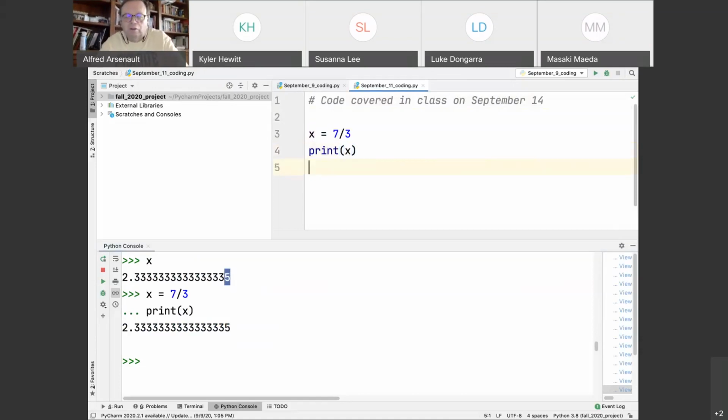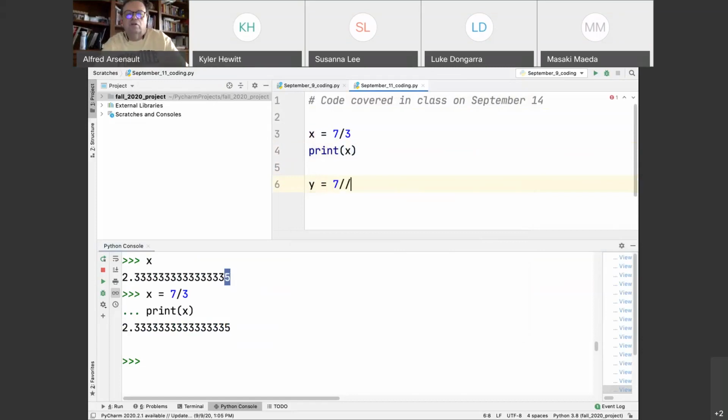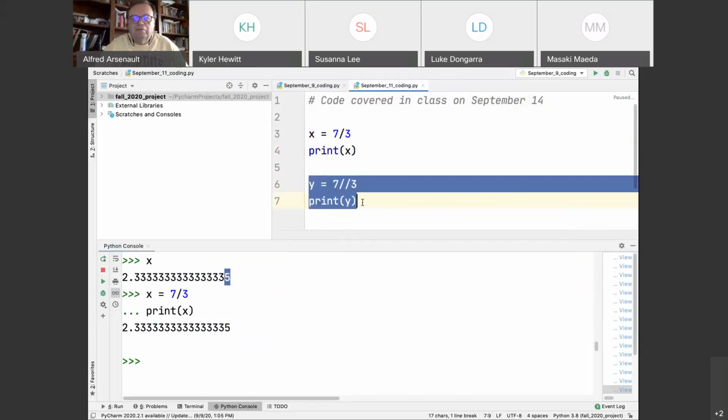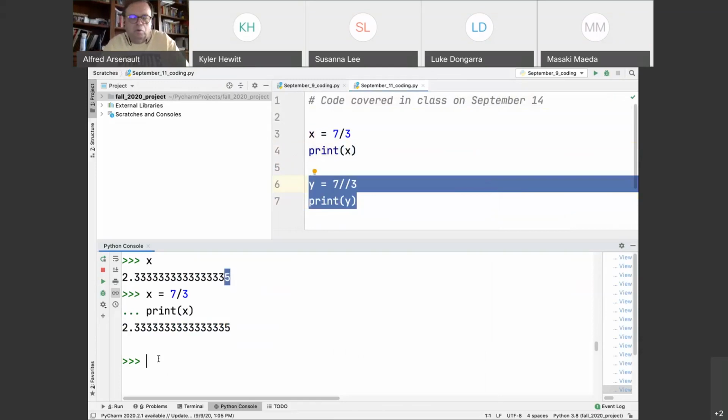Now, again, like we talked about last time, y equals 7//3, print y. When we do that, remember integer division, we throw away the remainder. We just take the integer quotient, and we see that this is equal to 2. So that's the difference between floating point division and integer division. In a floating point division, you're going to get the single slash, you're going to get the decimal points. In an integer division, you're not going to get that.